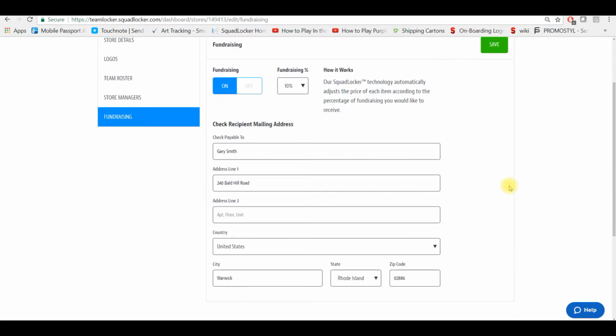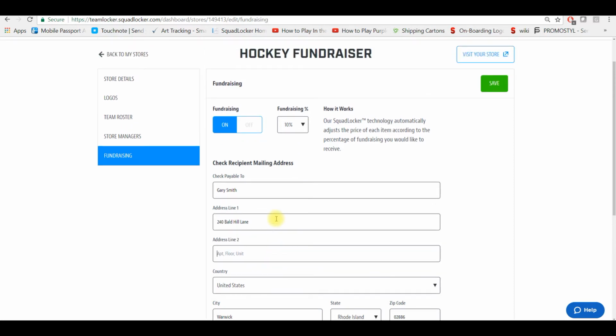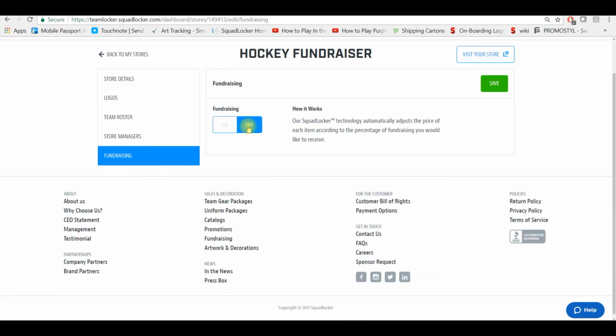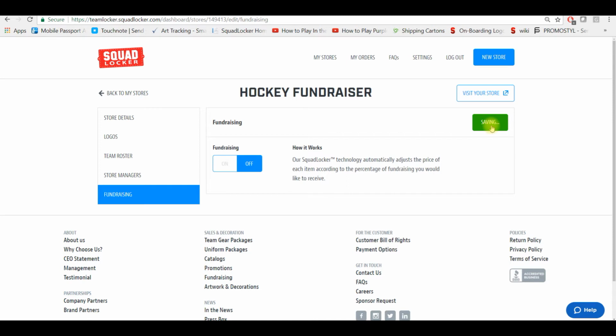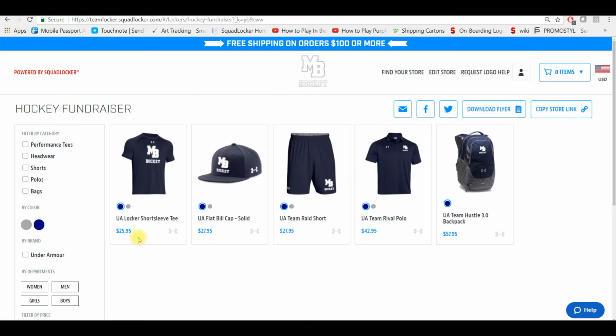Now from here, let's say I want to change who the check goes to, or maybe I made a mistake in the address. I can update that information here. I can choose to change the amount of the fundraising, or if I want, I can turn it off altogether. And once I've made those changes, I save it, and then the store is updated. So now we're back in the store, and as you can see, the fundraising's been turned off and the prices have reverted back to the original pricing.